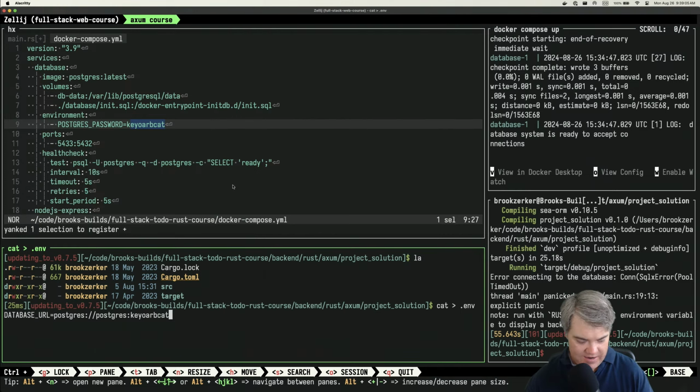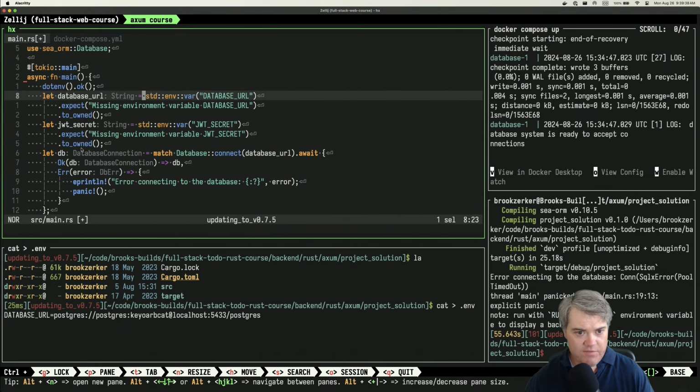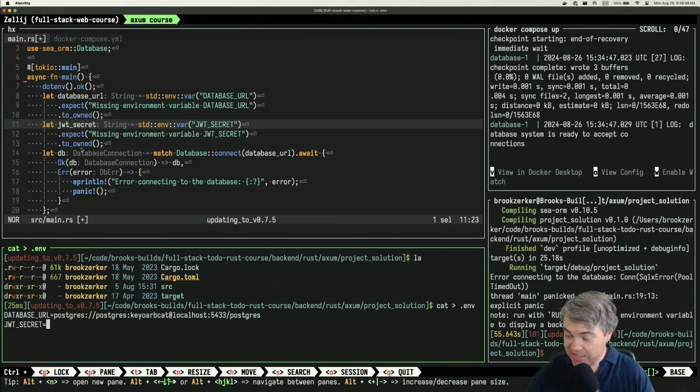Okay, so keyboard cat there at, this is going to be localhost because I am outside of Docker right now. So localhost, and then what is your port? 5433. So 5433 is our port here. And then Postgres is the name of the database itself. Okay, what else am I looking for? So a JWT secret. I believe this can just be a literal, keyboard cat. So we could just do something like that.